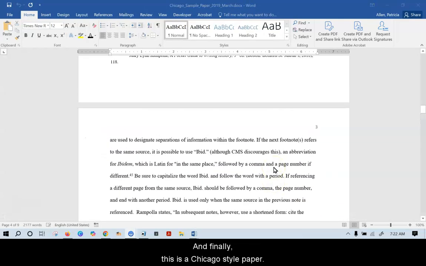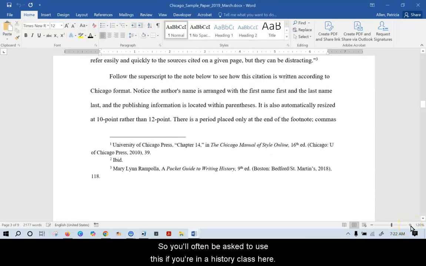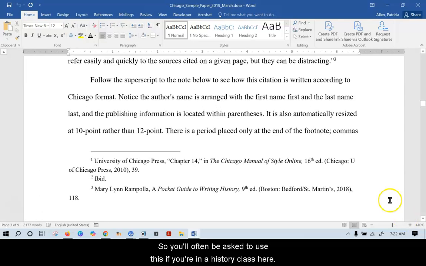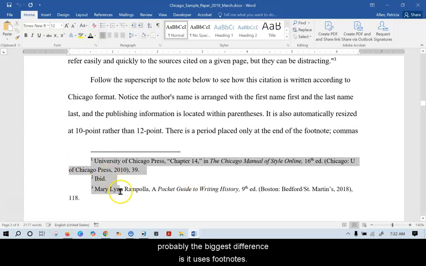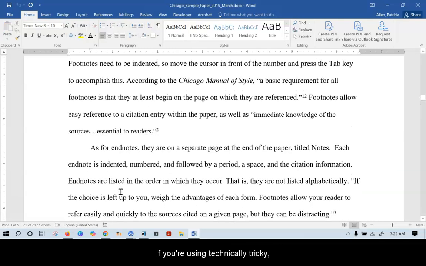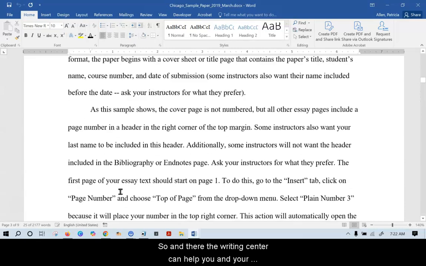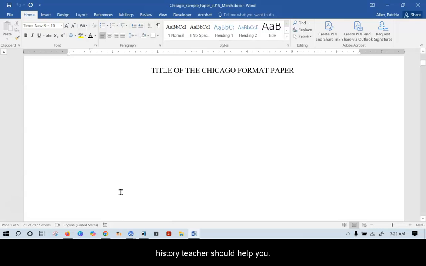And finally, this is a Chicago style paper, and Chicago style is very commonly used in the humanities, in history. So you'll often be asked to use this if you're in a history class here. One of the things that's really different about Chicago style, probably the biggest difference, is it uses footnotes. And so this is technically a little tricky. Word will help you make footnotes, and the Writing Center can help you, and your history teacher should help you.